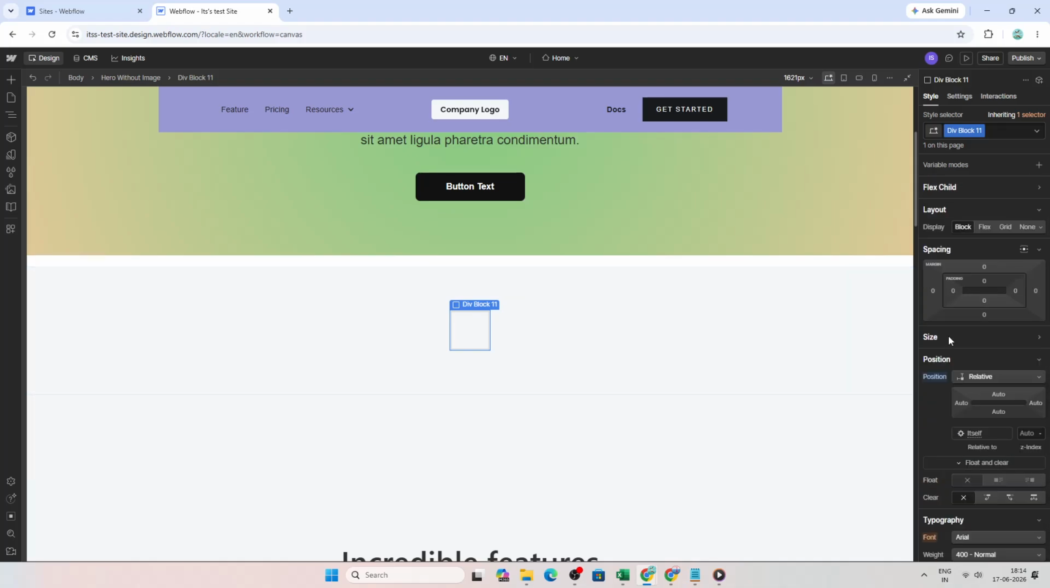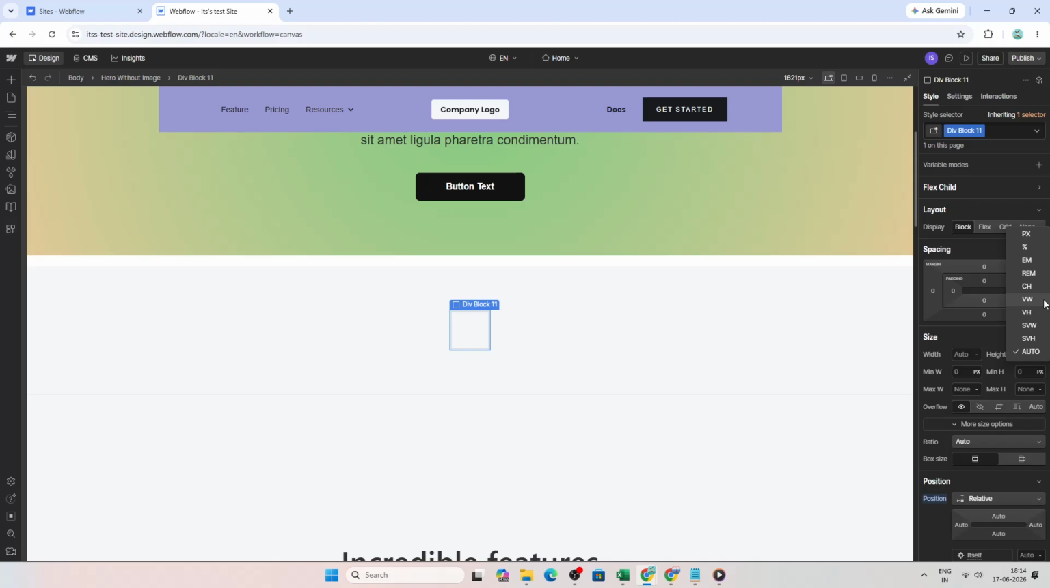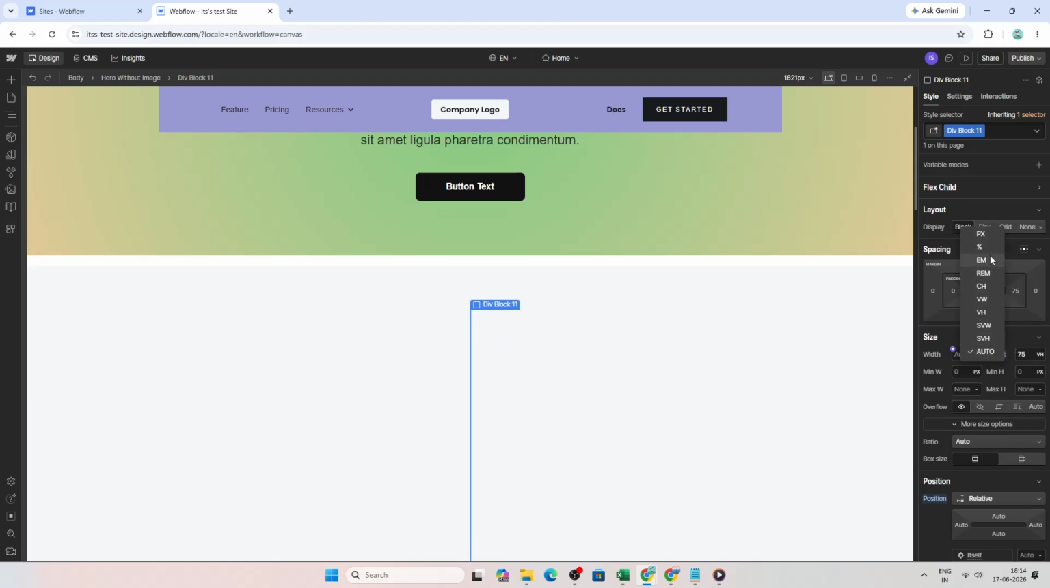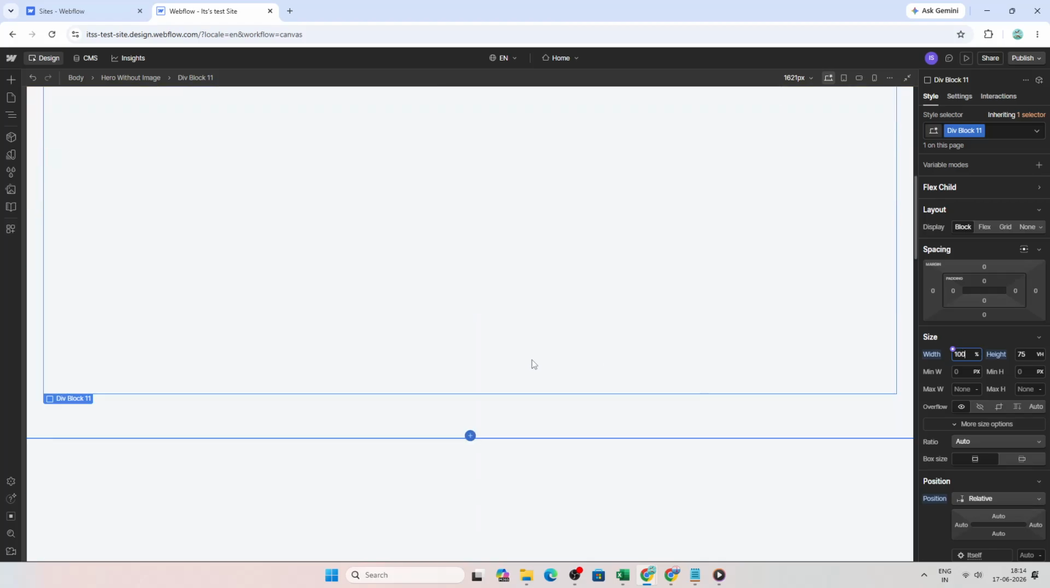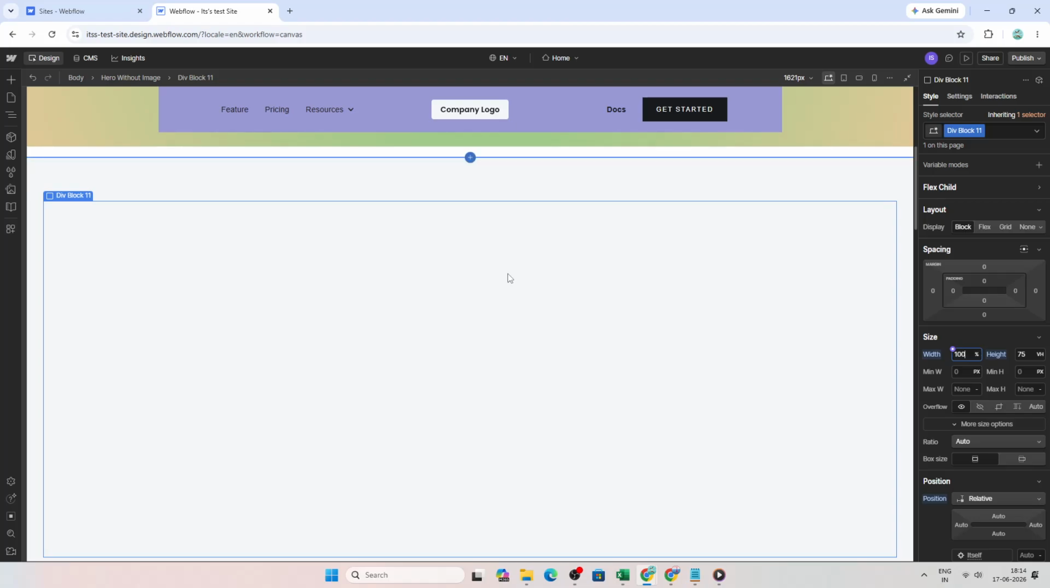Next, go to the size settings and adjust the width and height of the div block. This determines the visible area of your image overlay. So choose dimensions that fit your design and give your content enough space to breathe.